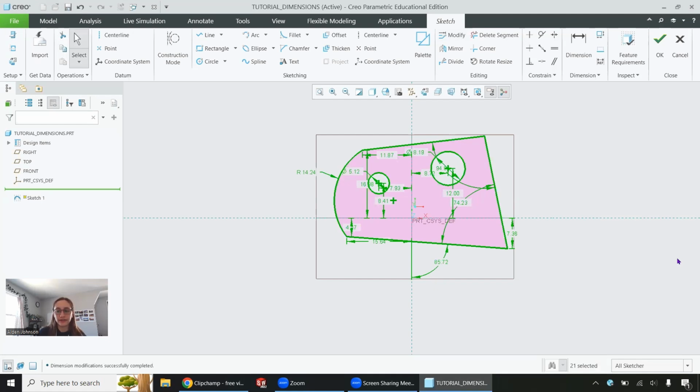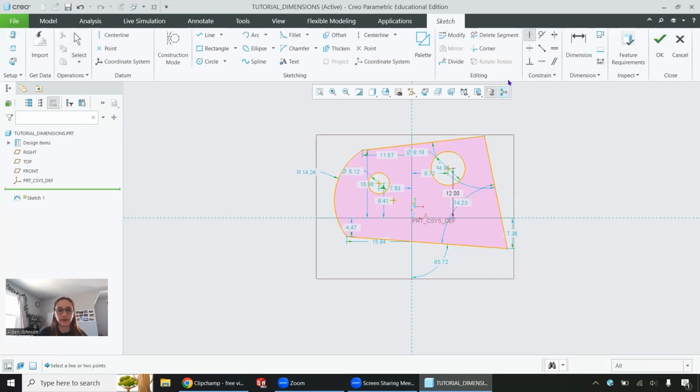Now what I want to do is constrain and dimension my part. Up here is where you can see the constraints. If I hover over one, it will tell me what it's called and what it is used for. So this is the vertical constraint. Maybe I want to make this line vertical, so I select my vertical constraint and then I can click on this line. I can also do this by clicking these 2 points.